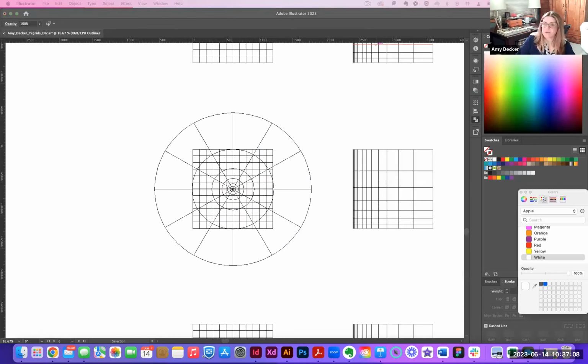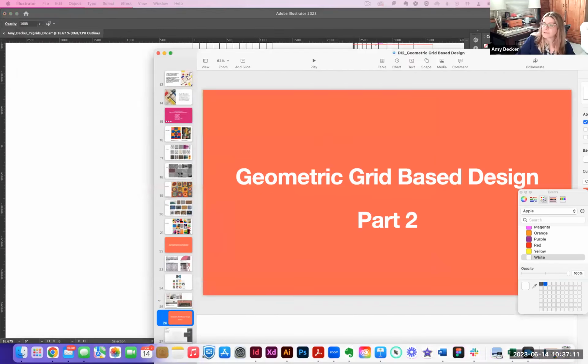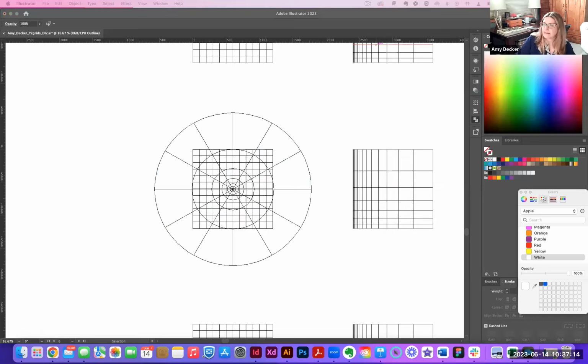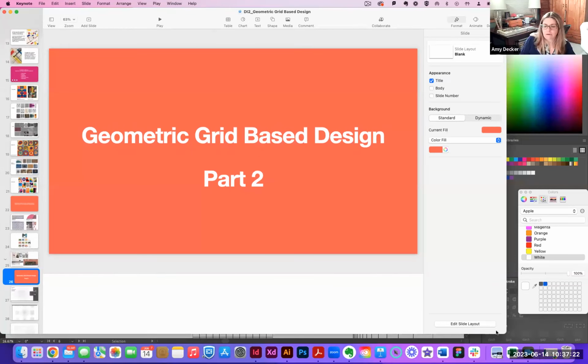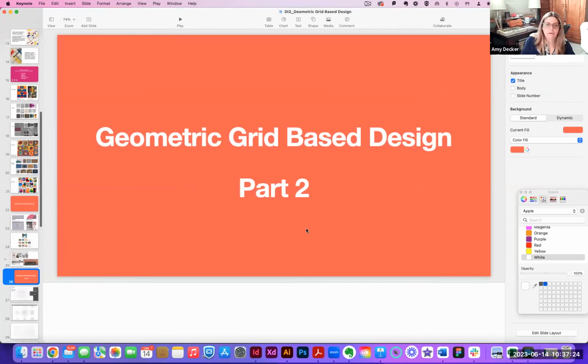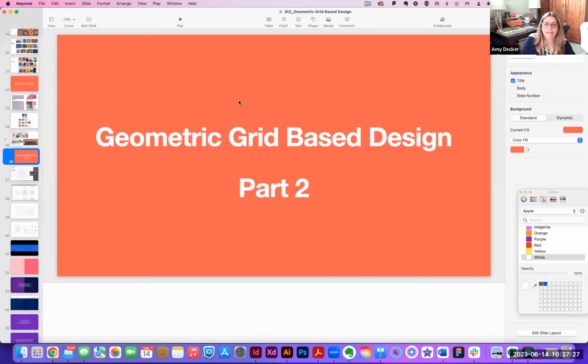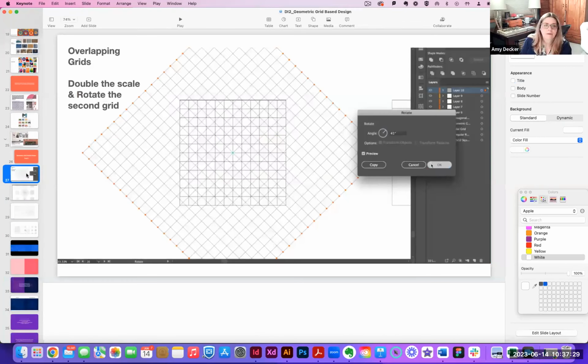As we're thinking about this, I'm going to move over to presenting this to give you a little bit of some examples. I'm just going to share it this way because I think it'll be helpful to see. You can overlap grids. We could do two square grids on top of each other. We can double the scale. We can rotate the second grid. You know how to use the rotate tool. Bring it in at a 45. Play with rotation. Play with scale.